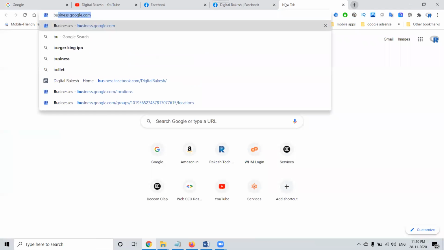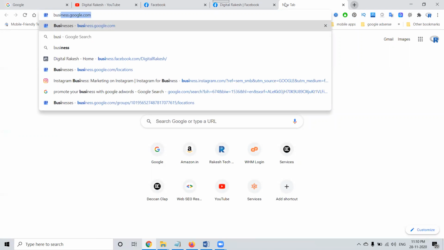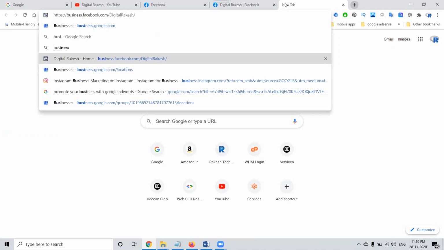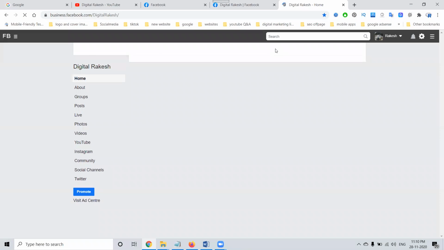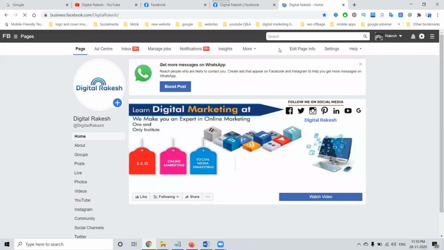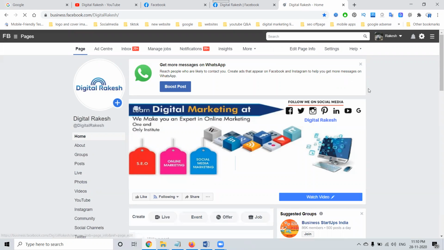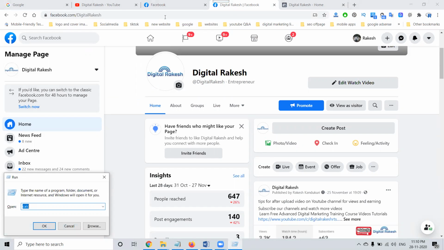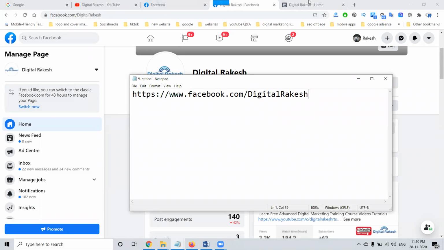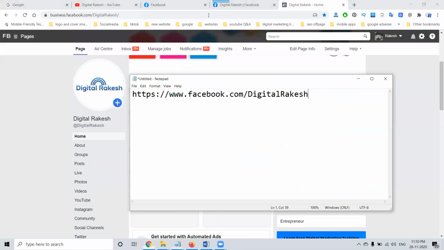The second URL will be called business.facebook.com/your page name. It is one more procedure here. What is the difference between this URL and that URL? They are completely different. We can go with this one. Why? We can come into this one. This is the main URL, and this is the business URL.